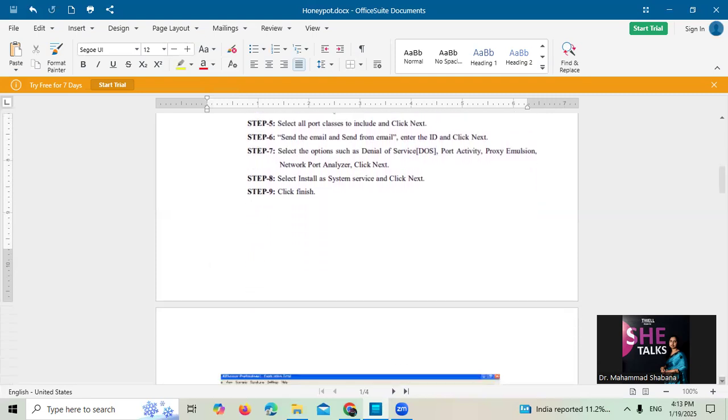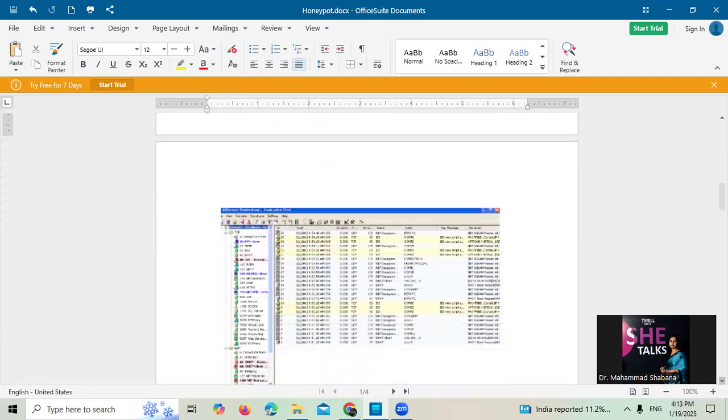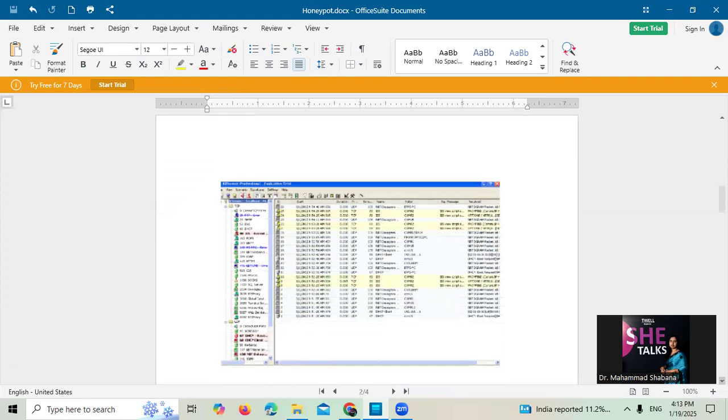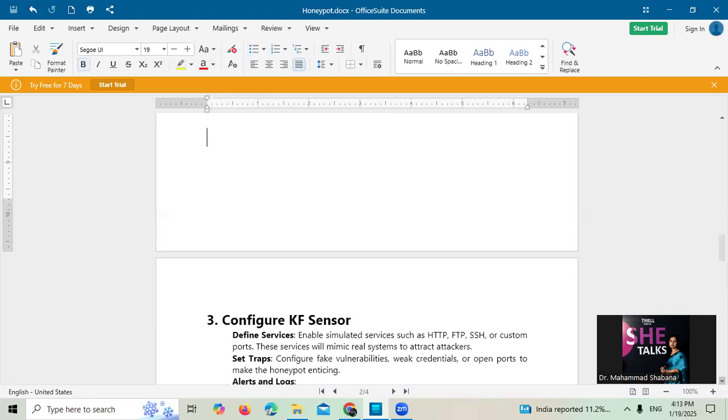So now the process goes on. These are some of the screenshots of how to install the KF sensor. Now, in this, we will be configuring the KF sensor.